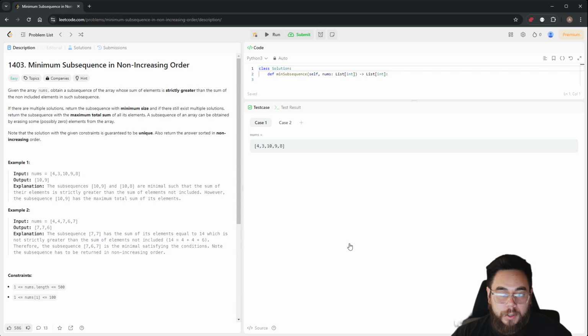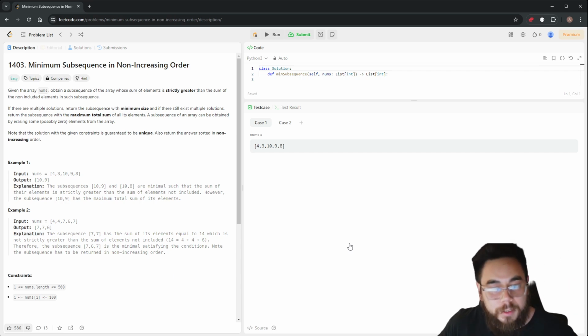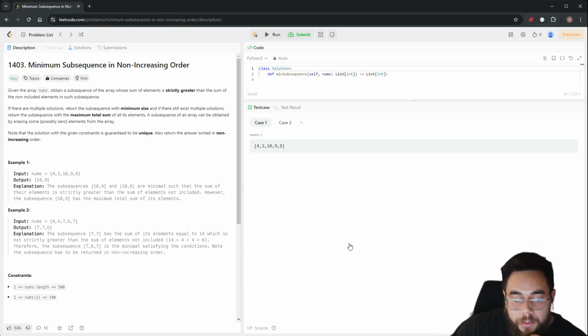Okay, this problem is called minimum subsequence in non-increasing order. Interesting. Let's see. Given the array nums, obtain a subsequence of the array whose sum of elements is strictly greater than the sum of the non-included elements in such subsequence. Wow, that is a mouthful. Okay. If there are multiple solutions, return the subsequence with minimum size. And if there still exists multiple solutions, return the subsequence with the maximum total sum of all elements. Okay, let's see.